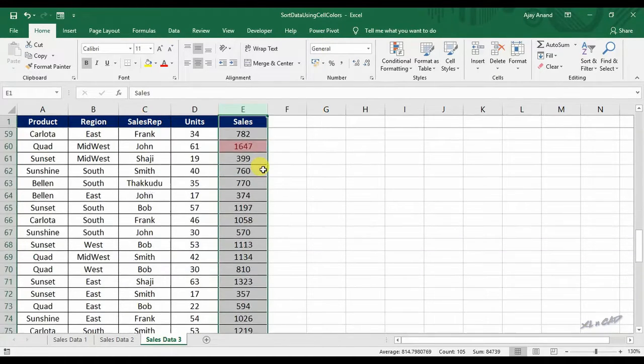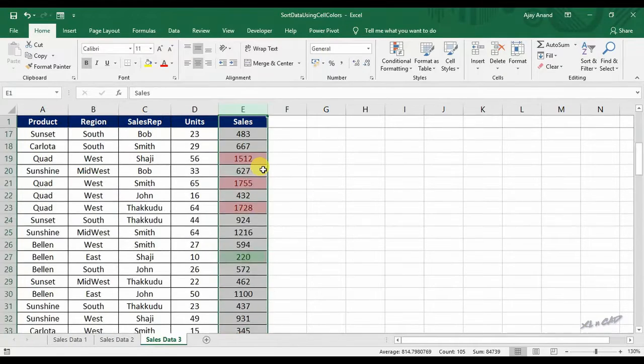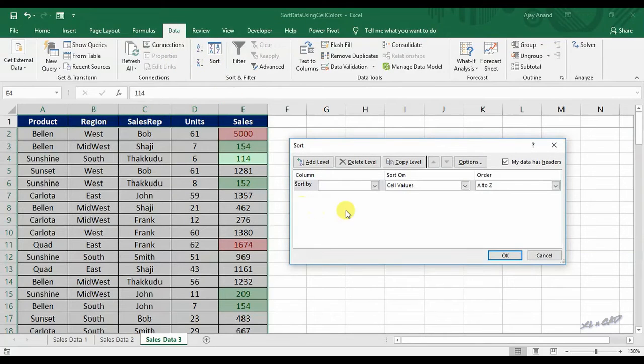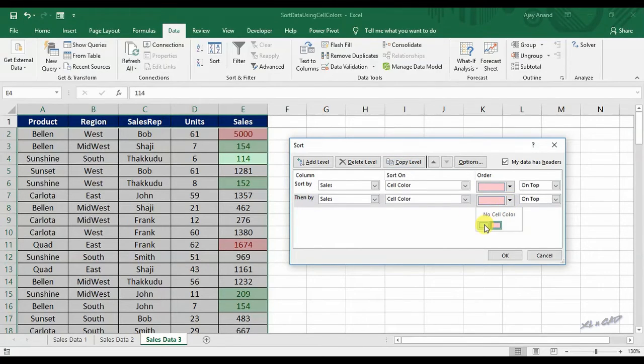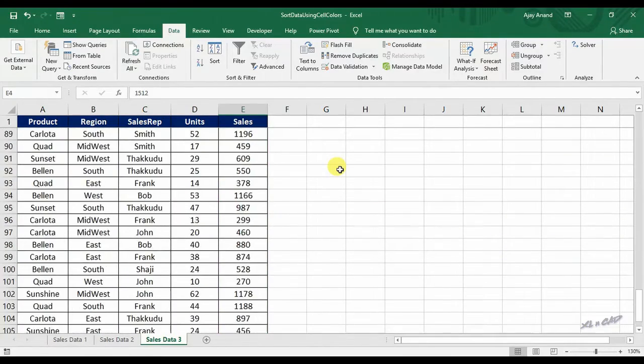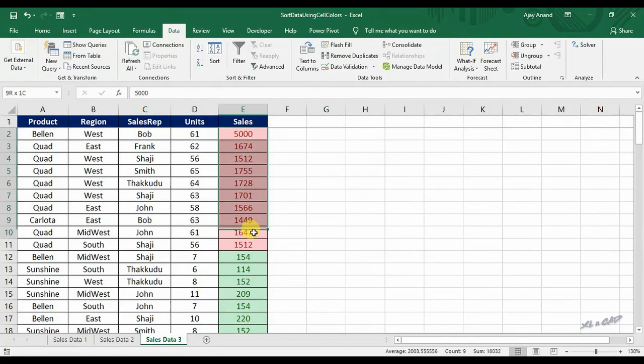To bring this top 10 and bottom 10 to the top of the list, sort, column will be sales, sort on, red color, copy the level, sort on green color for the second level, and you can see here the top 10 and bottom 10 values are in the top of the list.